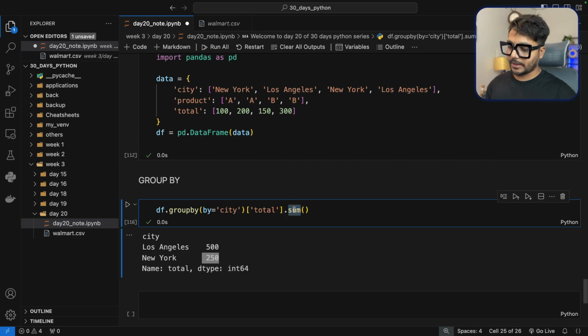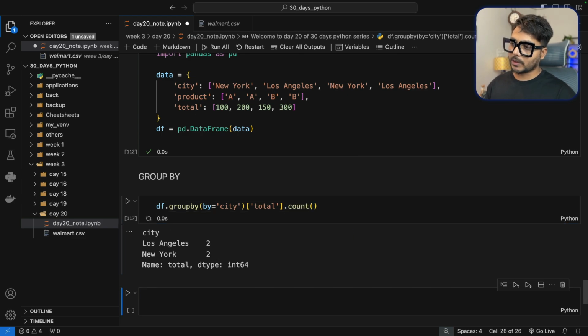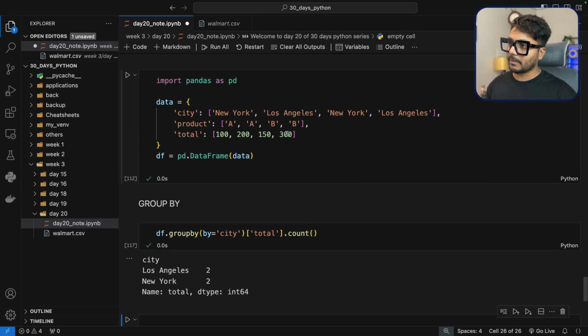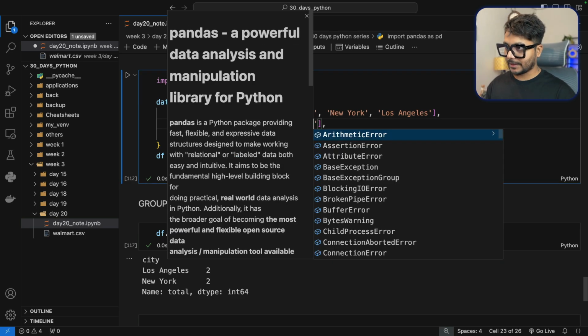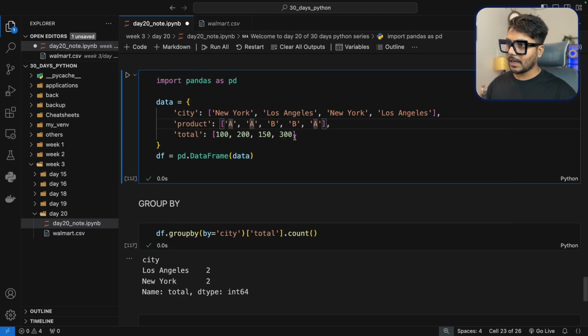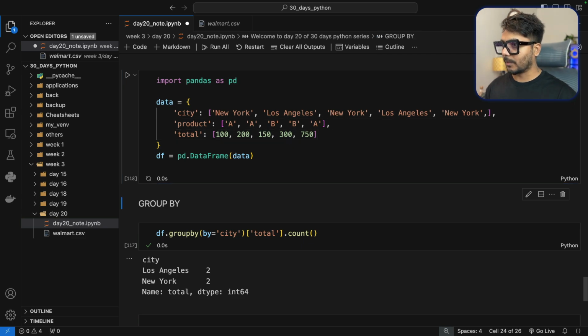If I use count here, it's going to give you 2 and 2, because from both cities we have done 2 sales. Let me add one more sale here, with product ID A and a sale of $750, from New York. So let's add the city name here. We have added one more sale this time.